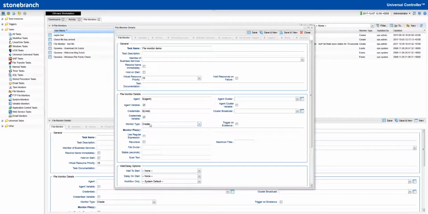If you select create, ticking the box trigger on existence will trigger the task if the file being monitored for creation already exists. Then you need to specify what file to monitor for here. Enter the location and name of a specific file or file pattern being monitored. You can use variables and wildcards in here as they're both supported. Ticking the box here enables the use of regular expressions in the monitor field. If you tick the recursive box, the monitor searches the specified directory and all subdirectories.